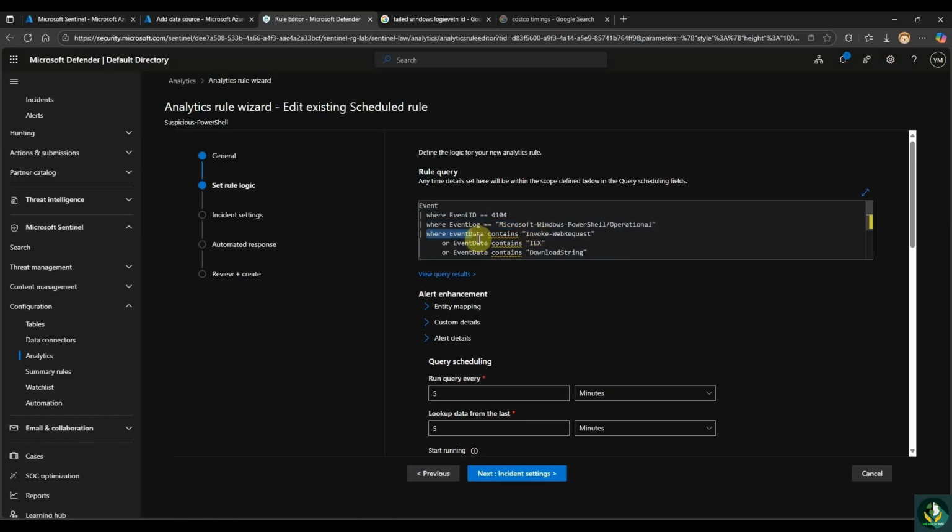So where EventData contains searches the raw string EventData for suspicious commands. Invoke-WebRequest, Invoke-Expression, and DownloadString are commonly used by attackers to download and execute malicious scripts. Note, we use contains because in our lab, EventData is stored as a plain XML string, not structured JSON.